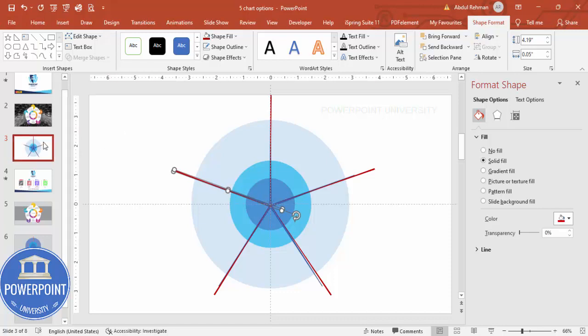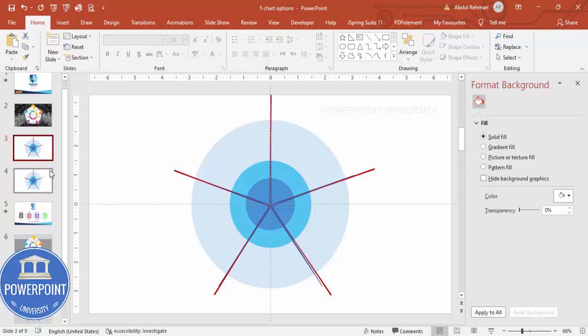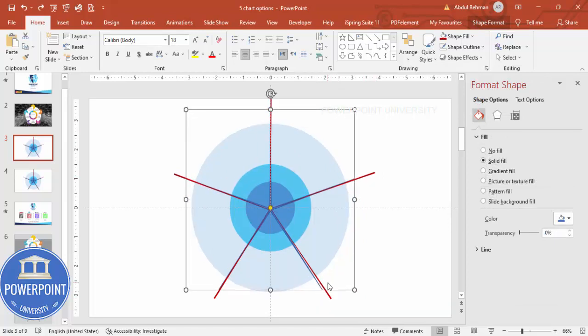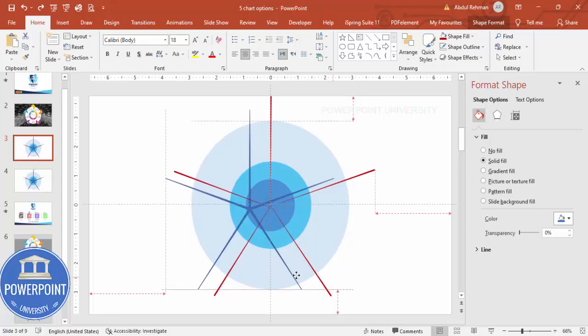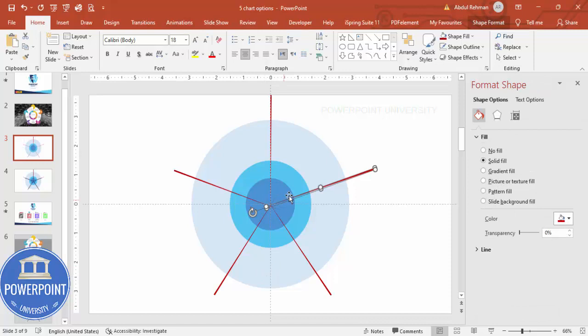For the safer side, I'm going to select this one, right mouse click, and duplicate the slide. If in case something goes wrong, then I have a copy of this one. Now I'm going to delete this part, the circle, the star. You can see this circle I have selected, and I'm going to delete that one. Again make sure that this is properly aligned in the center.